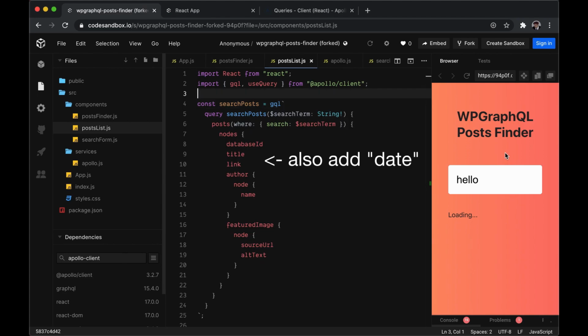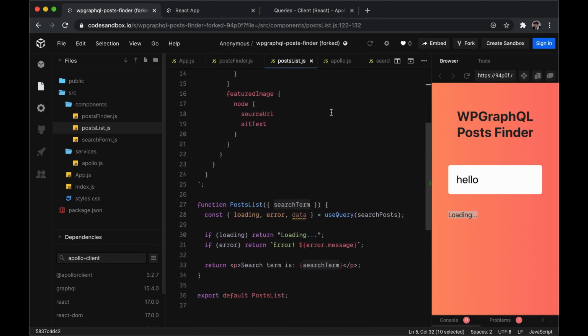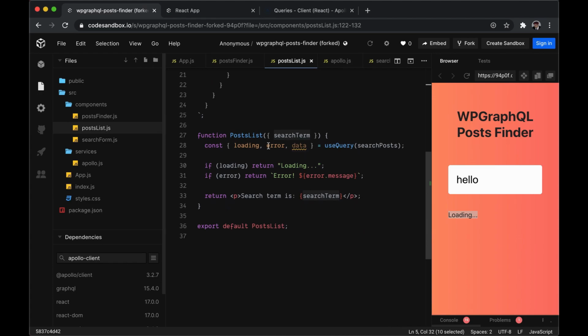Okay, so now our app is rendering, and we're kind of stuck in a loading state here. And that's because we have a problem, and that is that the query we've built up here requires that we pass in this search term string. But as you can see, we're passing in nothing. All we're saying is, I want to use this query. Here it is, go. And not passing in any parameters at all. So let's go ahead and do that next.